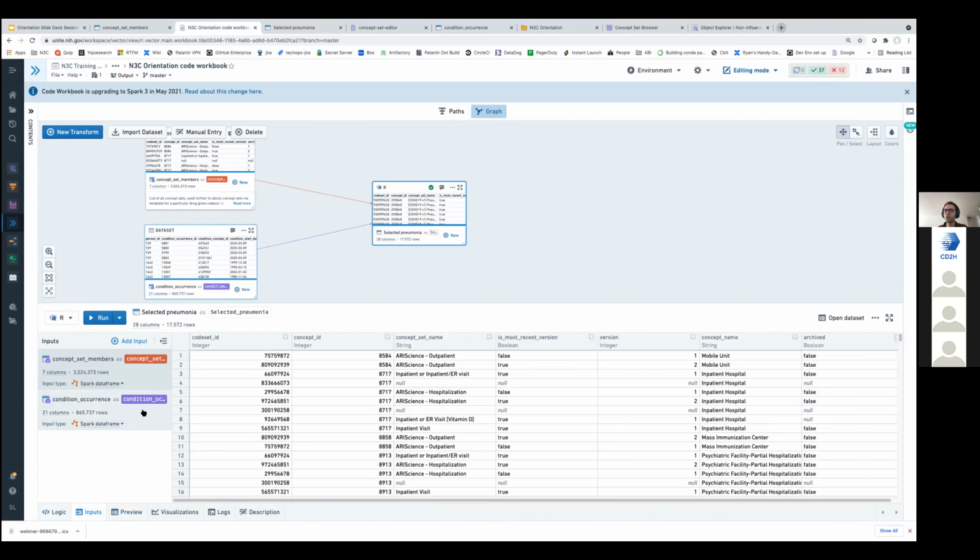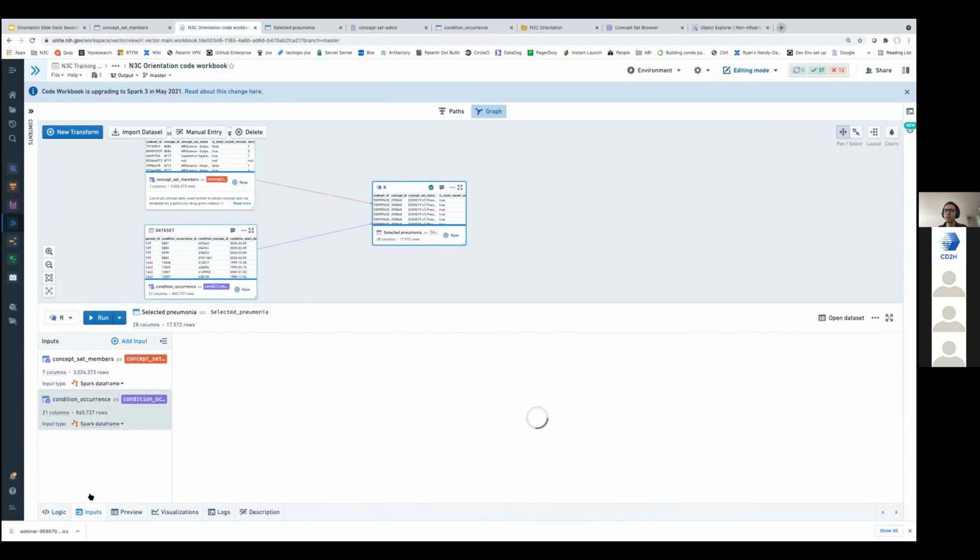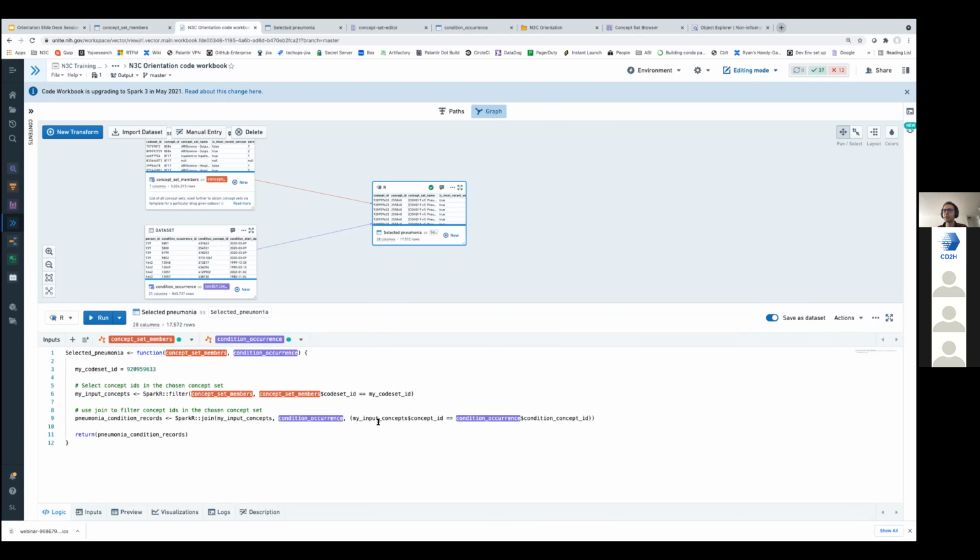You have the two inputs, which are these two data sets. If you have some visualization, so let's say you use things like ggplot, or if you use Python, matplotlib or other libraries, you will see the graphs in here. And if you're printing some logs, or if you have some errors, you would see them in this panel here.